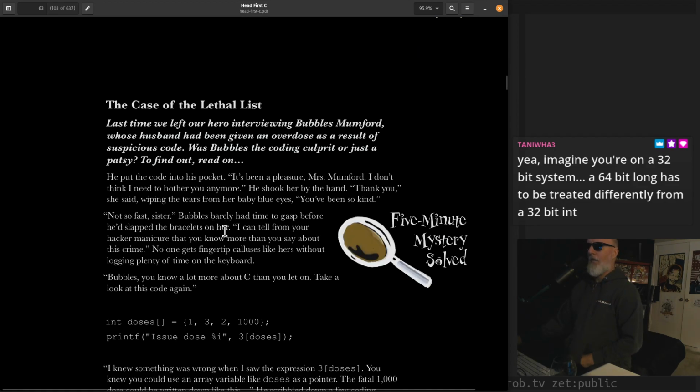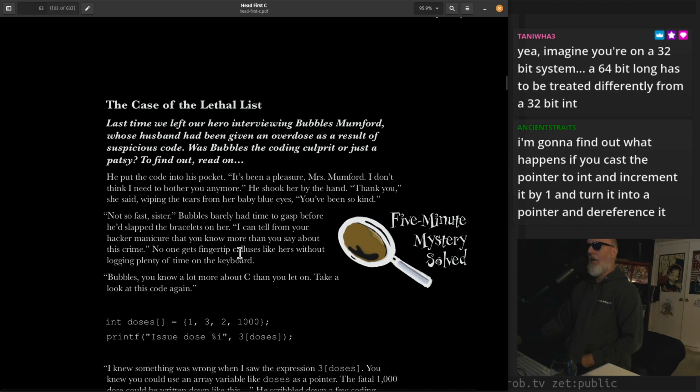Bubbles barely had time to grasp for her slapped her braces on her. I can tell from your hacker manicure that you know more than you say about this crime. No one gets fingertip calluses like hers without logging plenty of time on the keyboard. Bubbles, you know a lot more about C than you let on. Take a look at this code again.